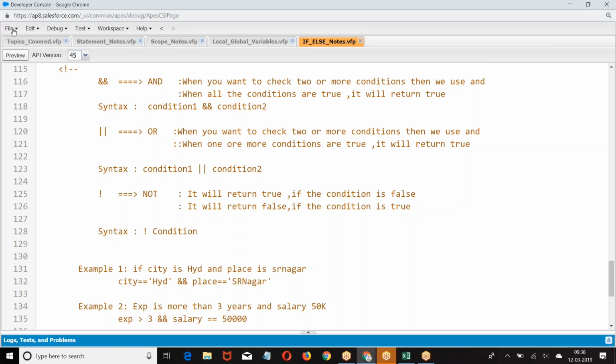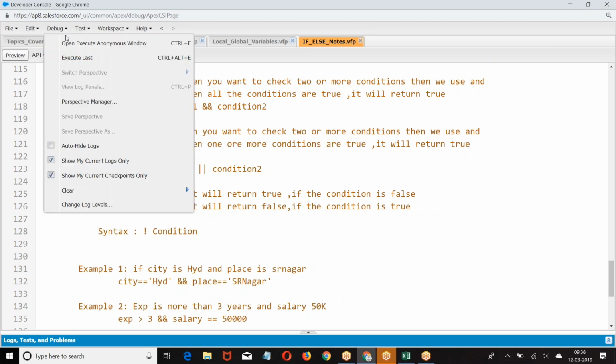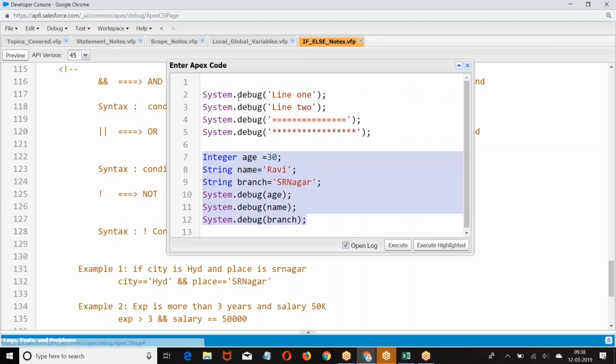Okay. Now what was that? We have file, edit, debug. What was this debug? Click on debug, execute anonymous window. This is where I am writing the program. Right? Okay.